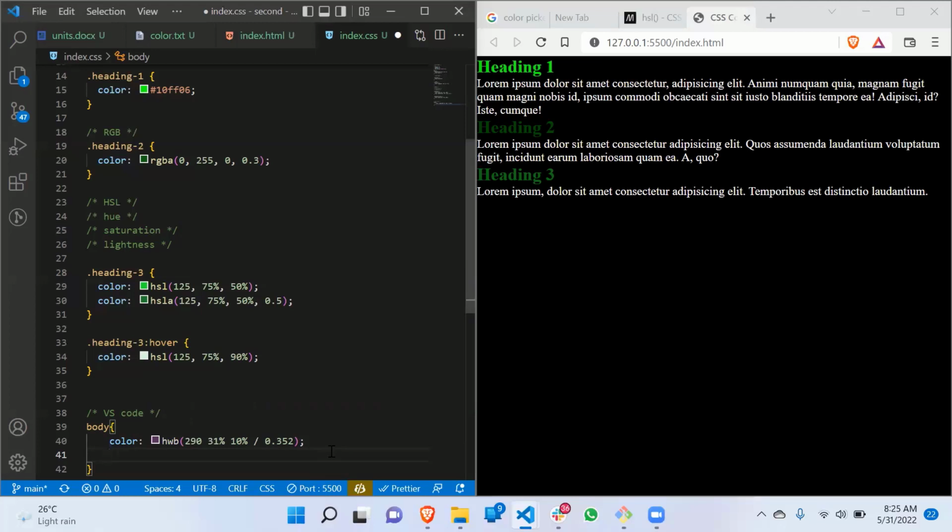So that's all about that. Always strive to learn more, and don't give up. You have to keep learning, keep pushing, and you have to stay on. So that's all about the CSS color.